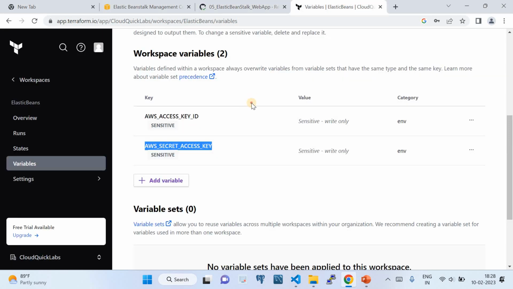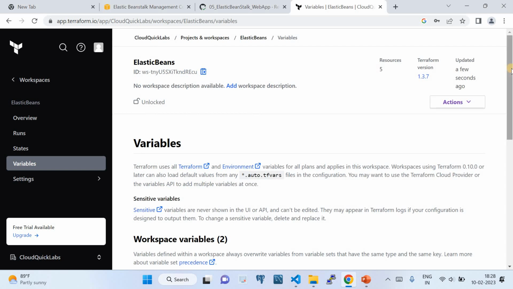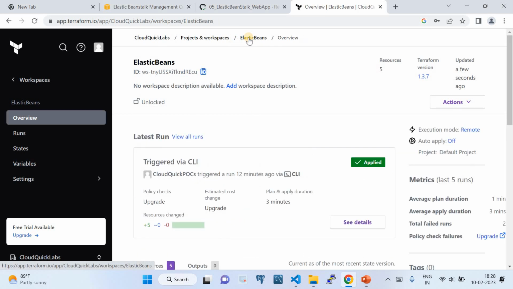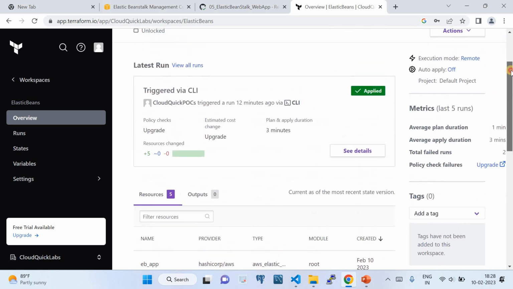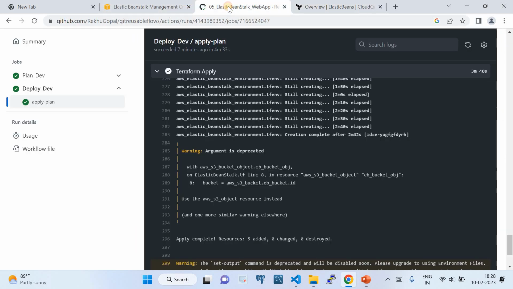All right, and the same thing gets replicated here in the workspace, that is Terraform Cloud. So you can see the details here as well if you go to the Terraform Cloud. Okay, all right, so this is all about setting up your GitHub, connecting using your GitHub Actions and doing a deployment to the AWS Elastic Beanstalk.